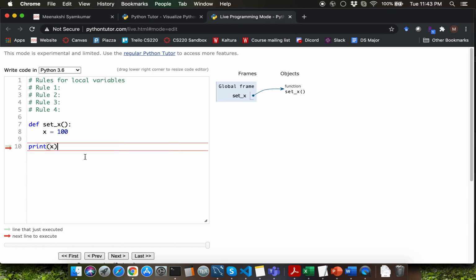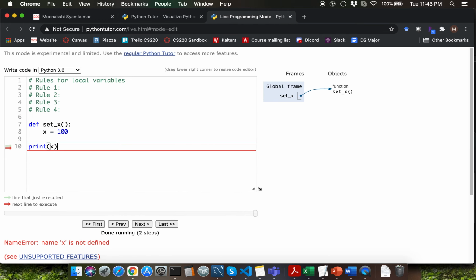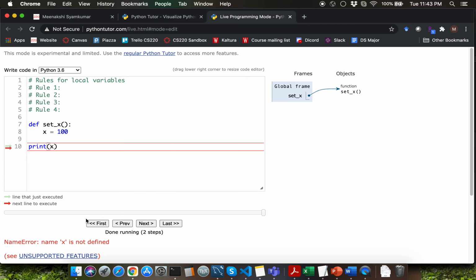How can I view the details of the error? I can click on the black arrow on the bottom right to resize this window. The error here states that name error, name x is not defined. Rule number 1 is very simple. It states that functions don't execute unless they are called.